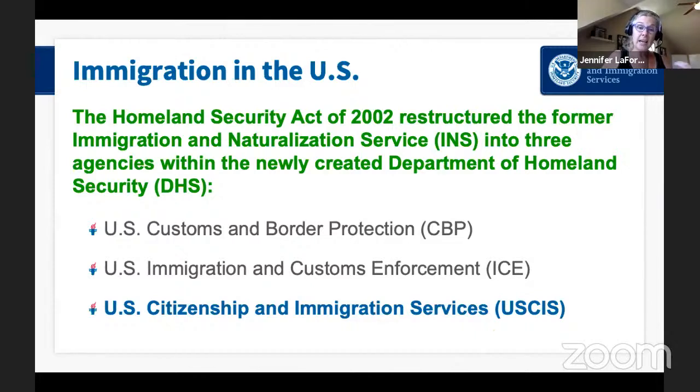The ICE department or agency is responsible for law enforcement and removing people who either did not come with permission, or came with permission and overstayed their visas or did something that would disallow them from staying in the United States any longer.